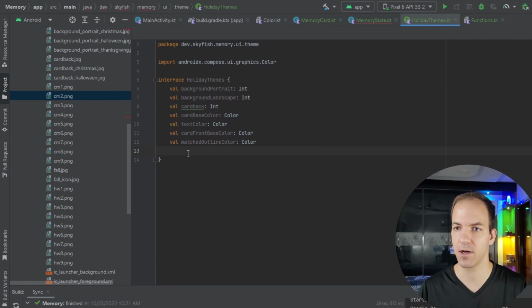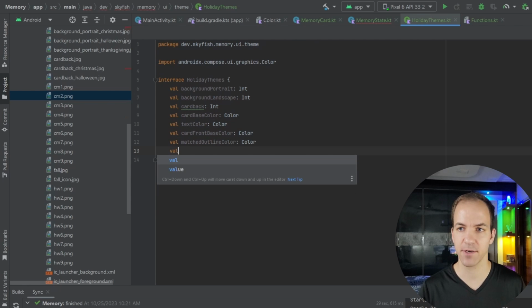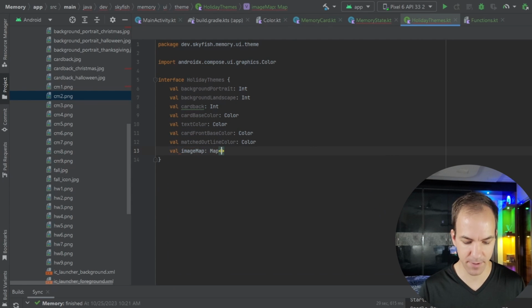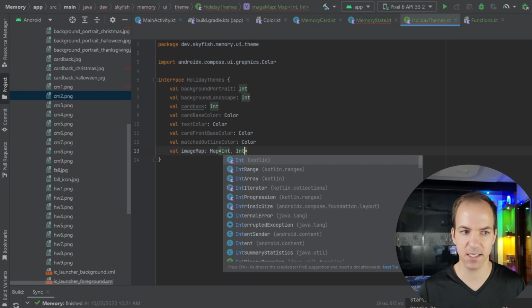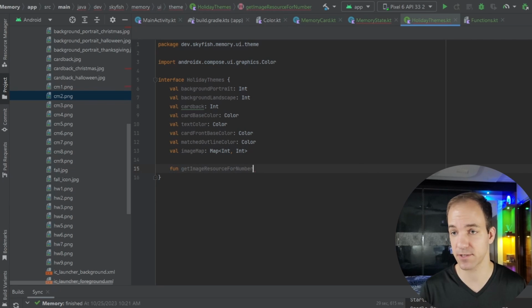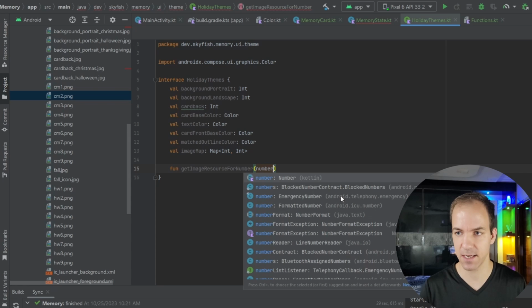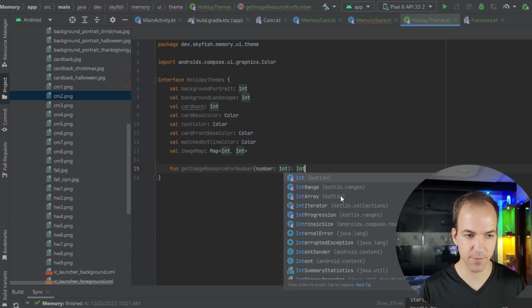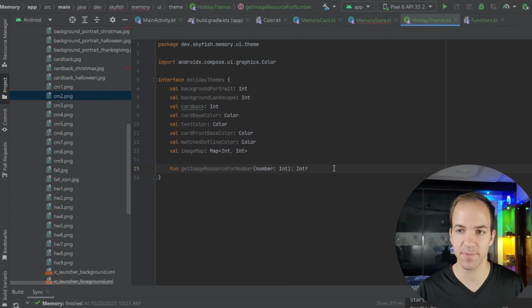So to do that, back in holiday themes, we are going to have a map here. So val image map is of type map, and we're going to say int. And then finally, we're going to have two functions in here, fun get image resource for number, which is just going to return the image that corresponds with the number in our image map. And that is going to take a number in, which is going to be of type int. And that's going to return back a nullable int, which is going to be that picture.